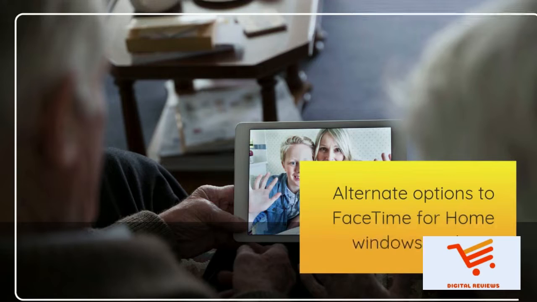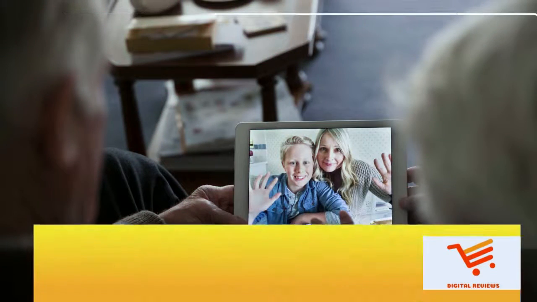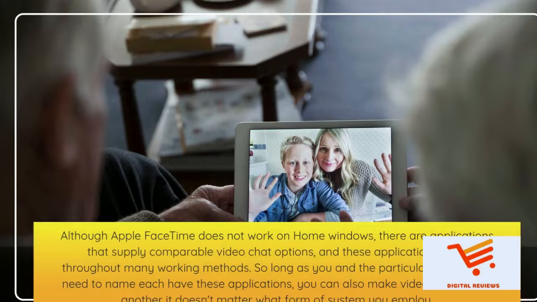Alternatives to FaceTime for home Windows and PCs. Although Apple FaceTime does not work on home Windows, there are applications that offer similar video chat features, and these applications work across many operating systems. So long as you and the person you want to call both have these applications, you can make video calls to one another. It doesn't matter what kind of device you use.